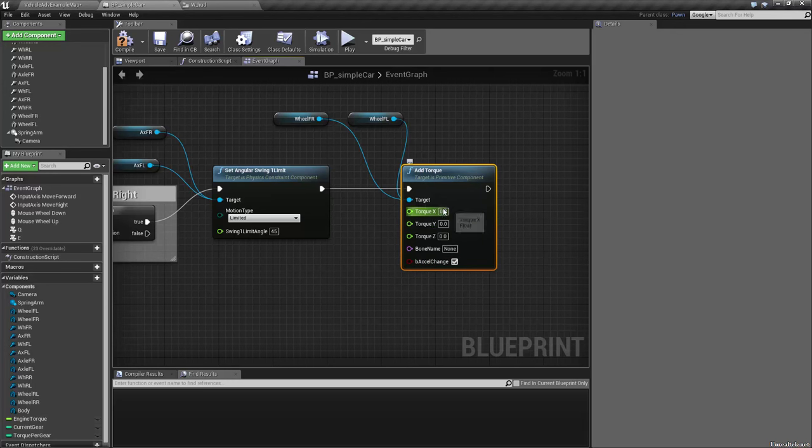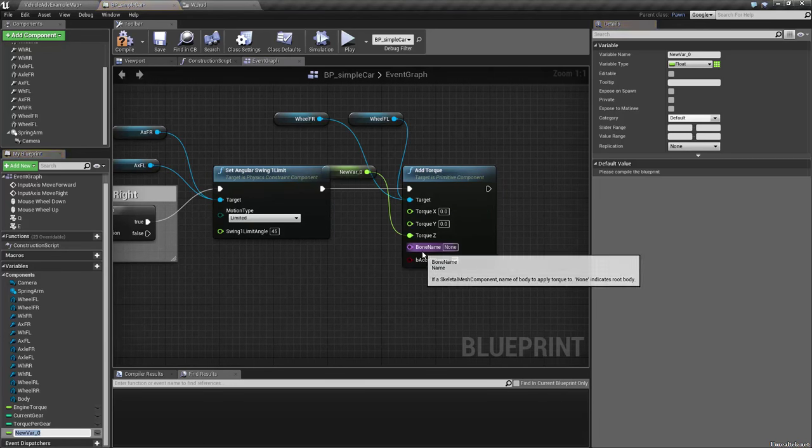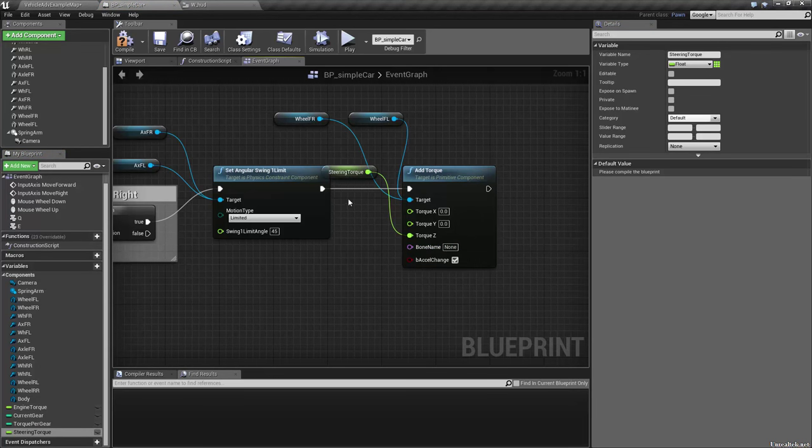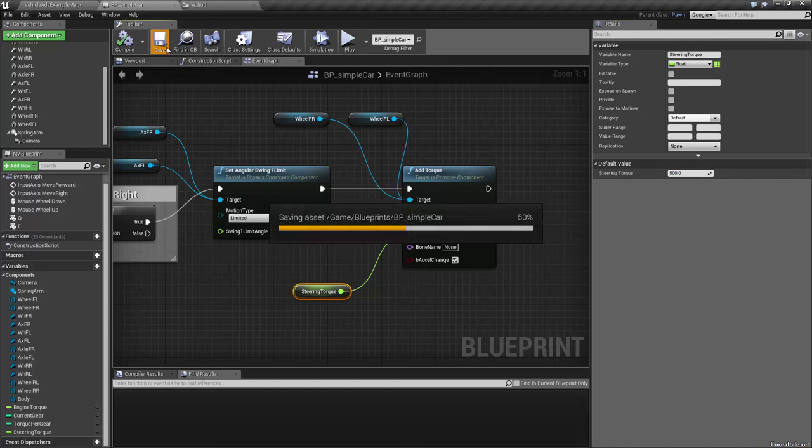We want torque Z. Let's promote it to a variable. This is going to be steering torque, because later we're going to go ahead and make a steering curve, so that the longer you hold it down, the more torque you put into steering. It allows you to get finer steering. I'm going to set this to like 500, I think. Compile. Save. Let's see if that works.